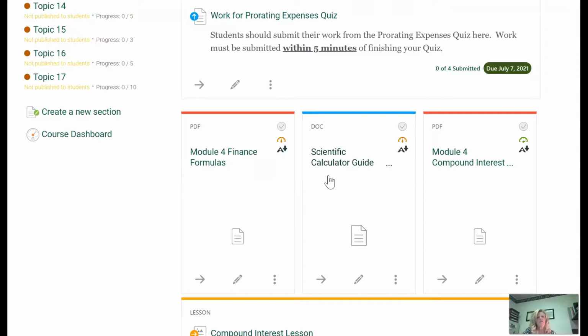TI-30X2S. If you'll use the parentheses on those two calculators and enter them exactly as you see them in your textbook, exactly as you see them on this formula sheet, including all the parentheses that are there, then you should be able to enter it in its entirety and not have to enter it in pieces like this guide says. But if you're having trouble, this guide can help you too.